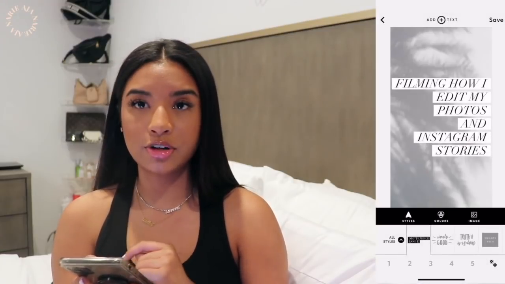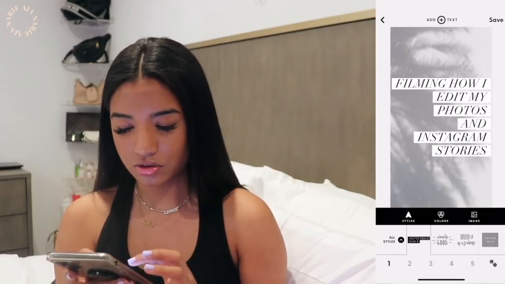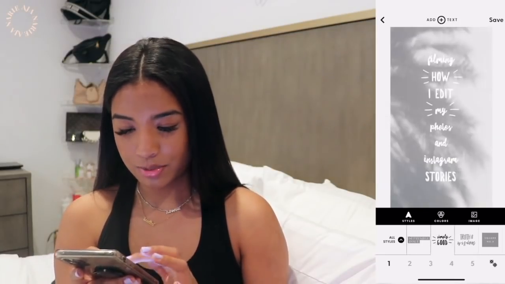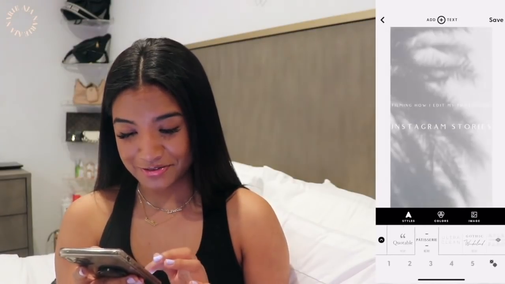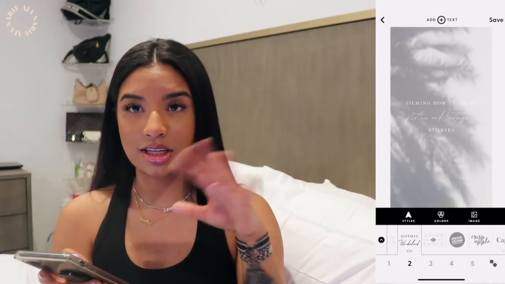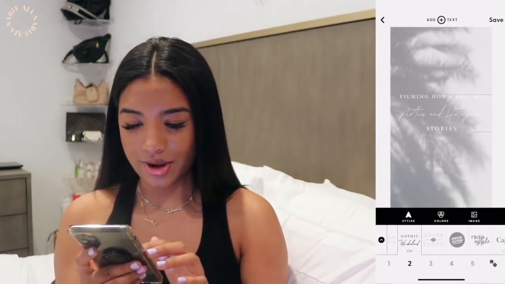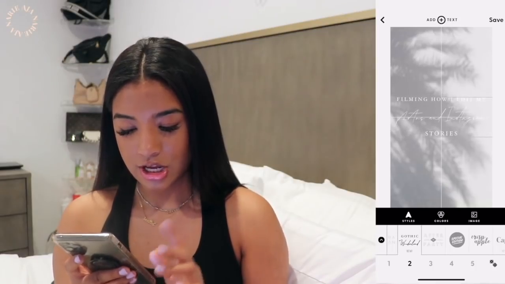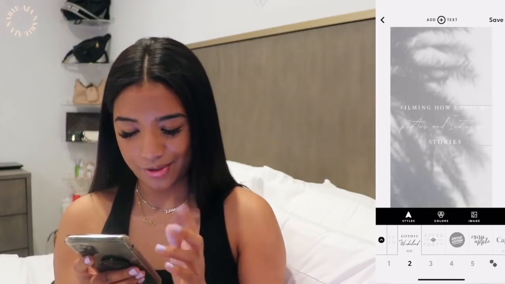So this is the first font. It's always going to be the default font, and I like it. I feel like it looks like an editorial thing. And you just swipe through and you find the font that fits your vibe. Then it has numbers at the bottom, which just change the size of it. So this is one of my favorite ones, Gothic Wonderland, filming how I edit my photos and Instagram stories. So I'm going to go with this one. I'm just going to play around with where I want it. I want it in the middle.